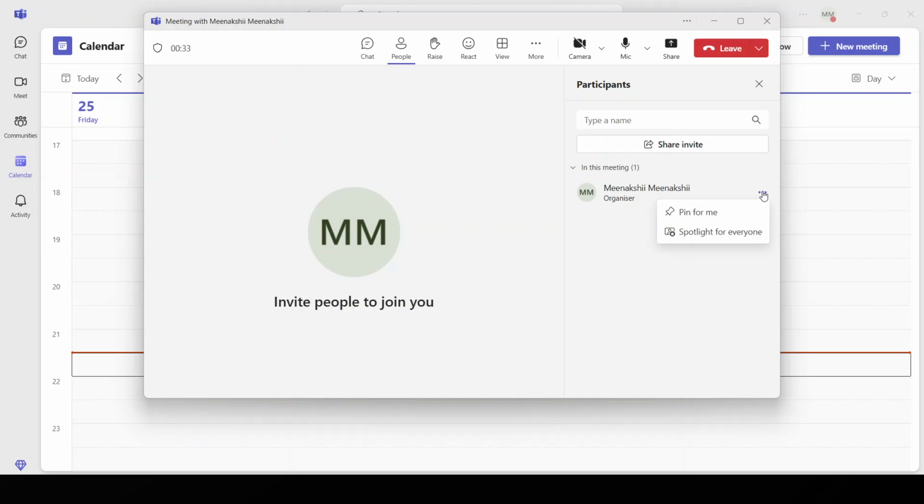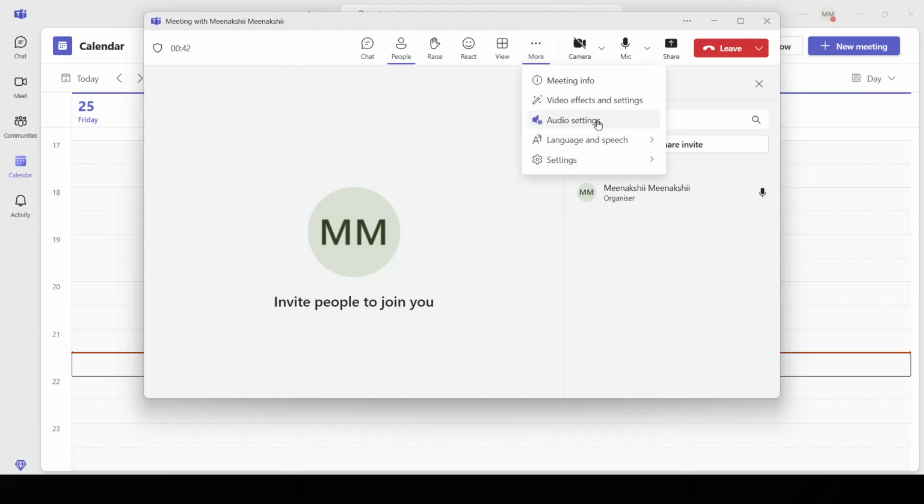With the Participants pane open, your next step is to locate the More Options button, generally represented by 3 horizontal dots. You'll find this option near the top right of the pane, providing various settings to manage your meeting more effectively. Go ahead and click on that.